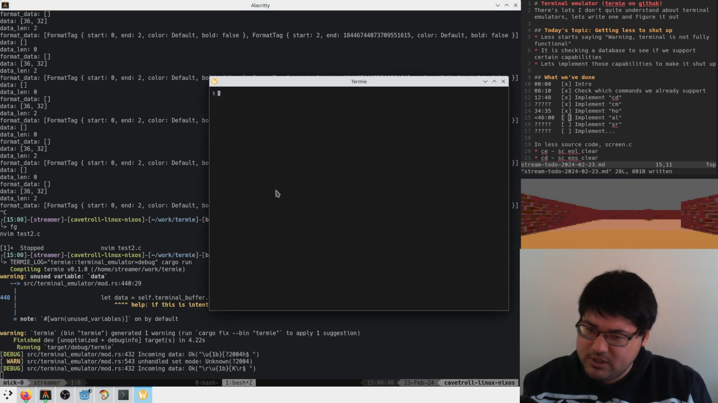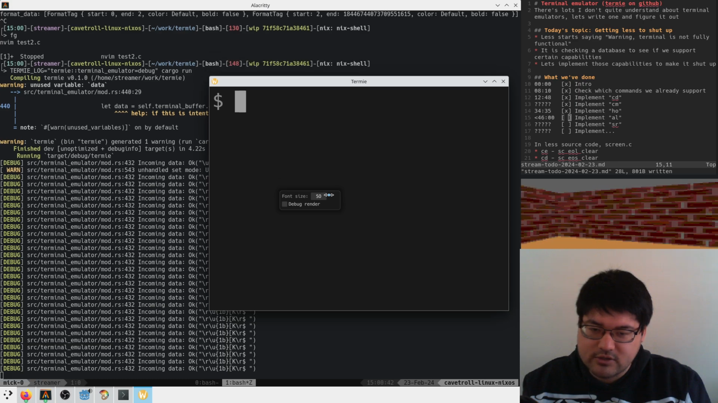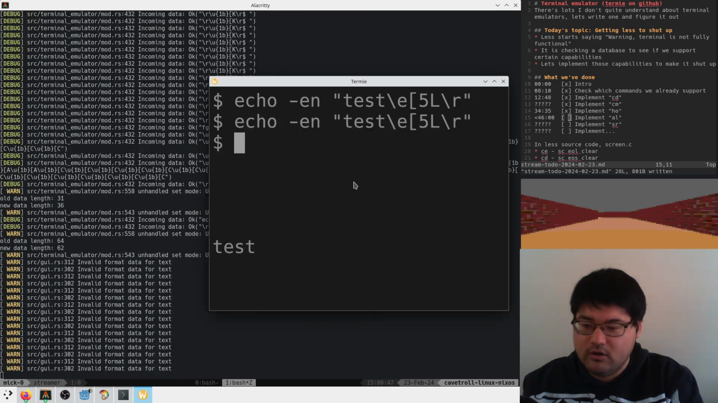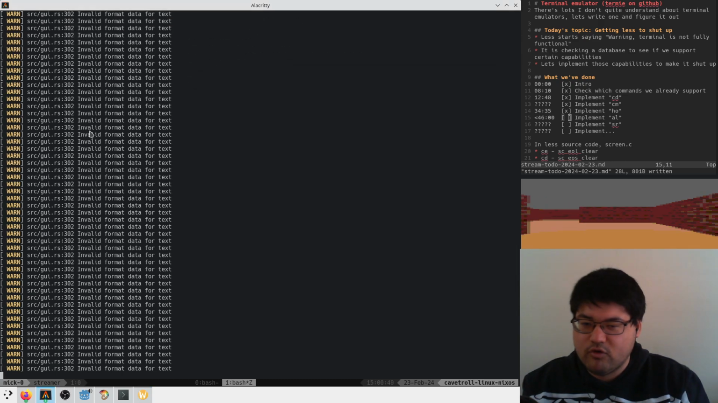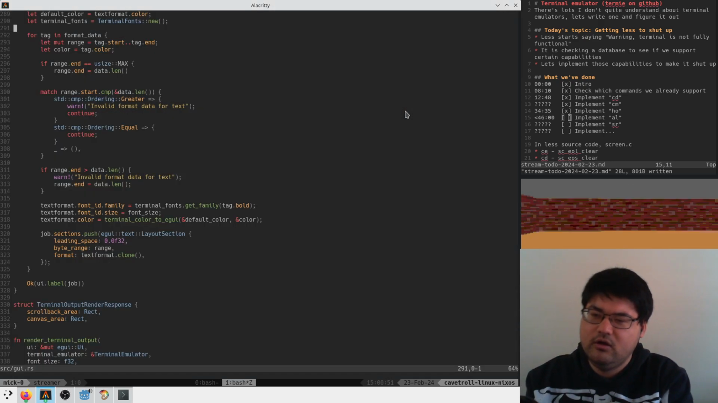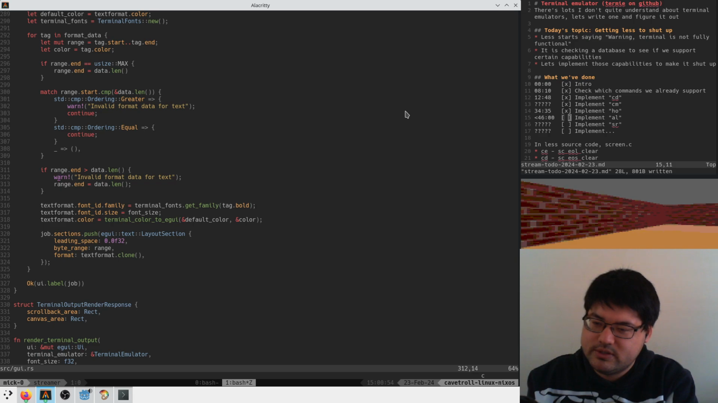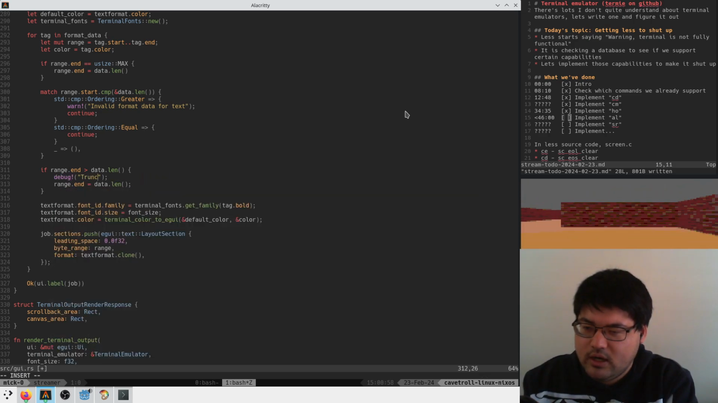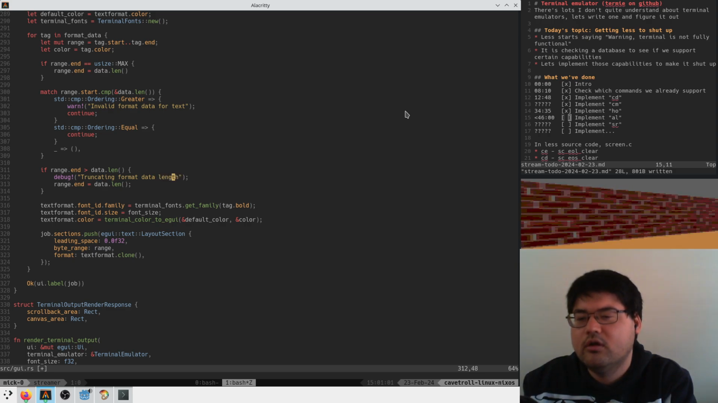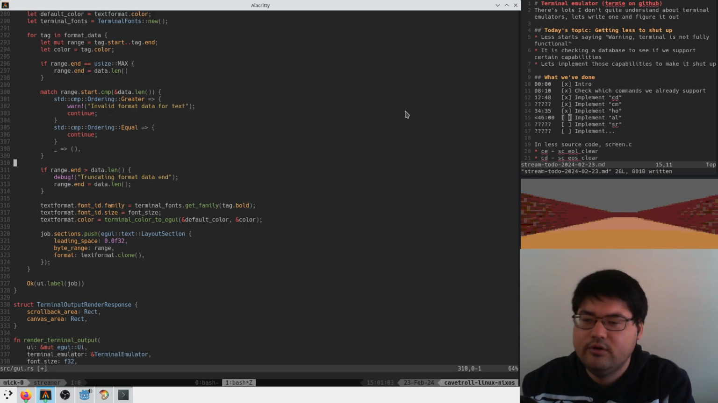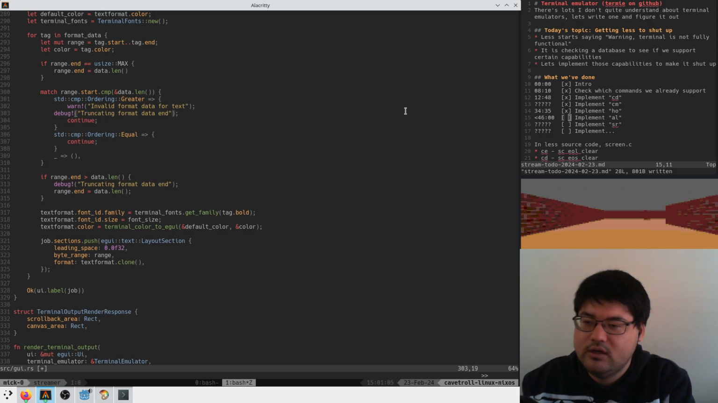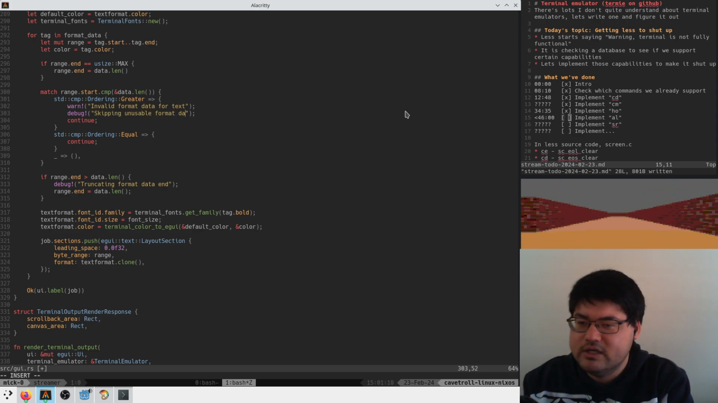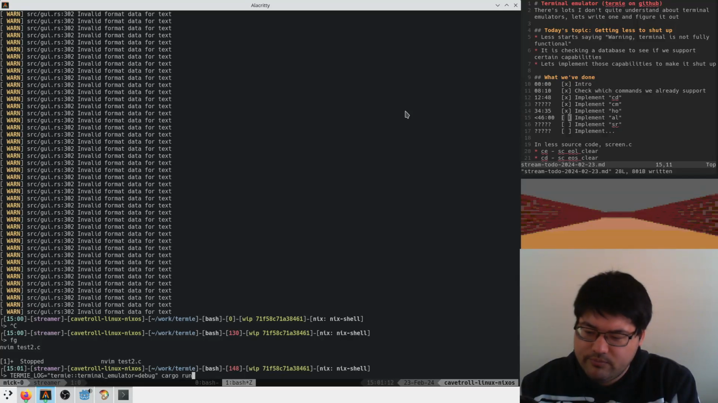And that maybe should be demoted. Maybe it's not actually a warning. So here we have echo, echo, echo, echo. Yeah, we just have a lot of invalid format data for text logs now. And I think maybe we'll say debug. Truncating format data length. Ooh, format data end. And here we will say skipping unusable format data. Okay, we'll just leave them as debug for now.